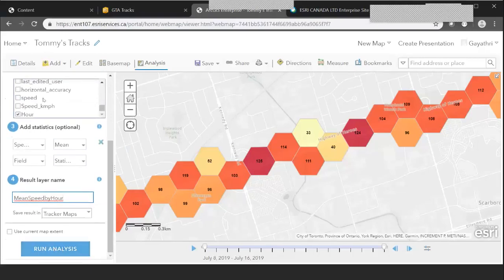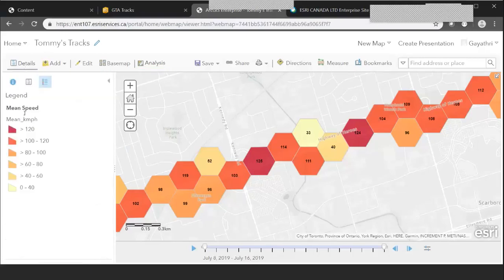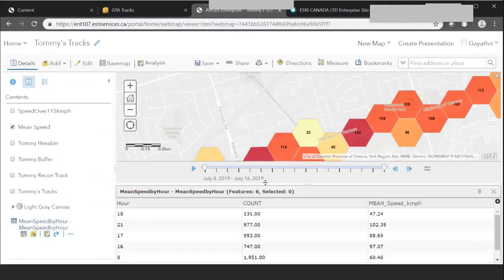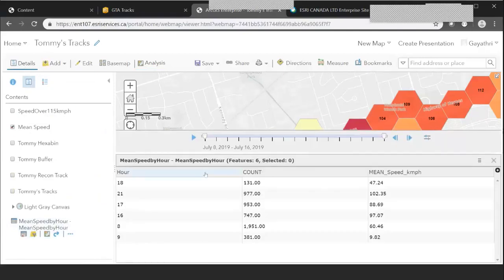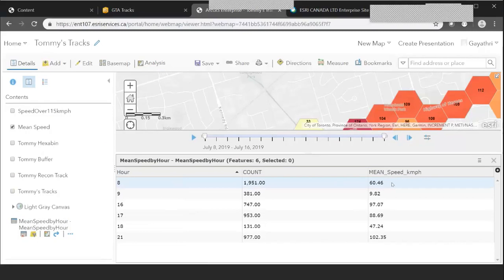Again, I've already run the analysis, so I have my summary table here. This is my summary. I'm going to sort it by the hour. And as you can see, at 8 a.m., 60 kilometers per hour is the mean speed. So again, traffic, so it makes sense, and it drops significantly around 9 a.m. So this is the time when people are sitting in bumper-to-bumper traffic. And around 4 p.m., it's about decent speed, and it keeps dropping again throughout rush hour and picks up again at 9 p.m.